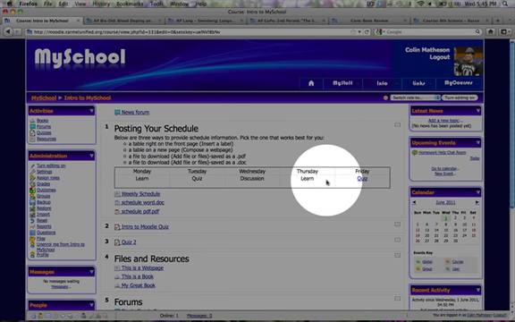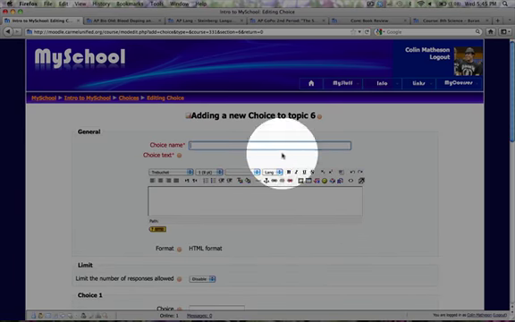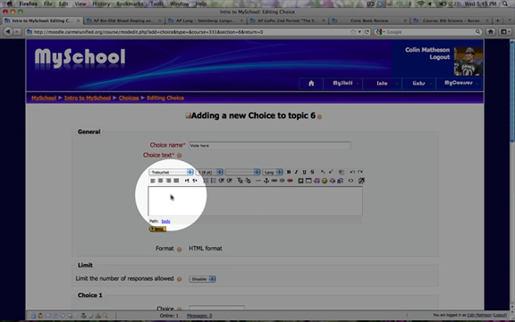So to do a choice, you're going to turn editing on, as always, and then you'll see add an activity. Let's go ahead and add an activity, and then right there, choice. So choice name, that's the link the students will see. The choice text is some more information.